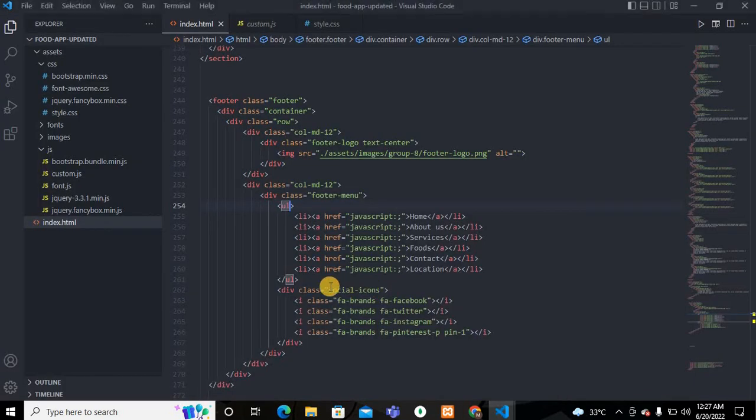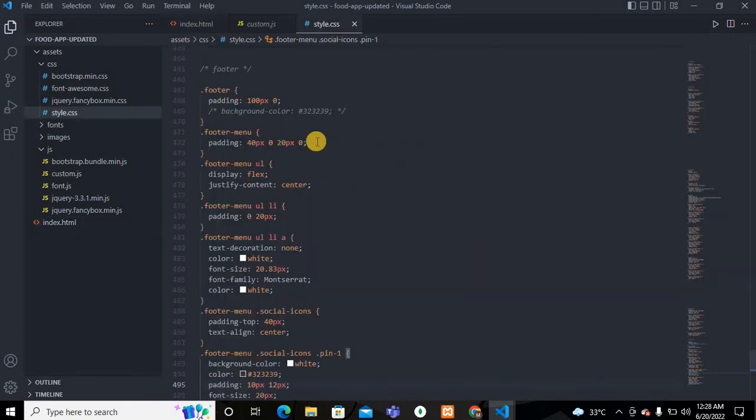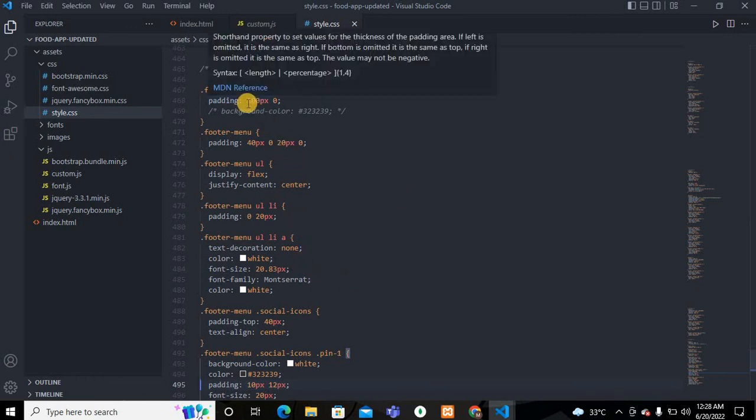Okay guys, so I have opened one more div with the class name social icons, and for these icons I have used fa-facebook, fa-twitter, fa-instagram, fa-pinterest-p. So go to my style.css file and some CSS is applied on this footer. Okay guys, so I have targeted all these tags: footer, this class, this ul tag and ul li tag, and some CSS is applied on these. So I will discuss it with you.